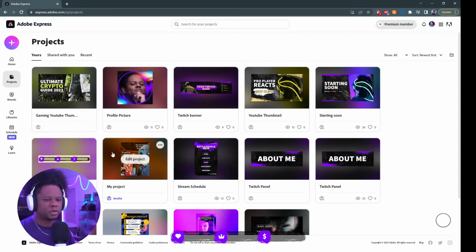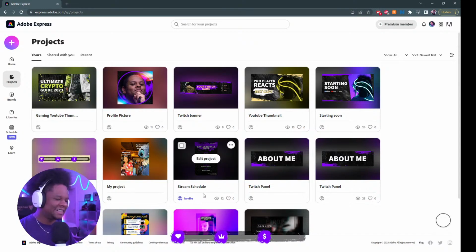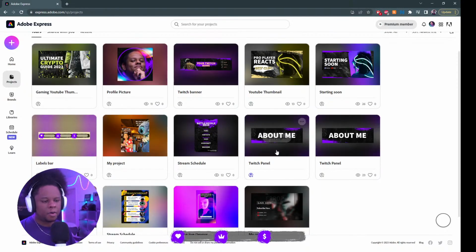For the templates, you have a profile picture, a Twitch banner, a YouTube thumbnail, a starting soon screen, a labels bar that you can add to your starting soon screen once it's done, a stream schedule. You also have a Twitch panel. All of that for free that you can access right now, even on your phone.